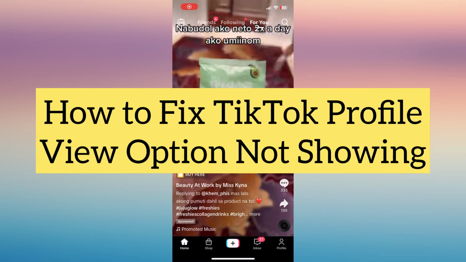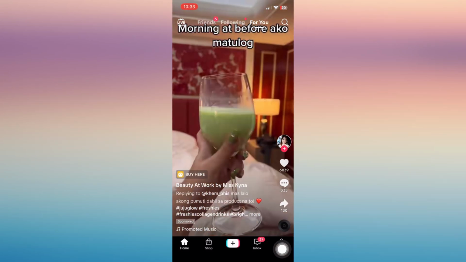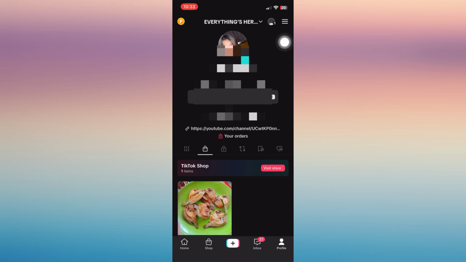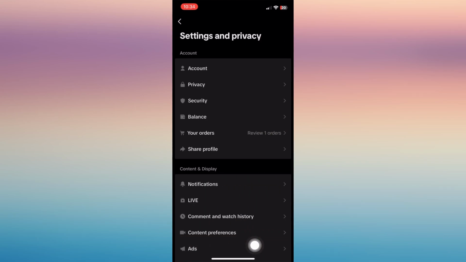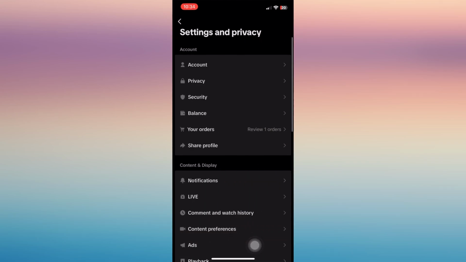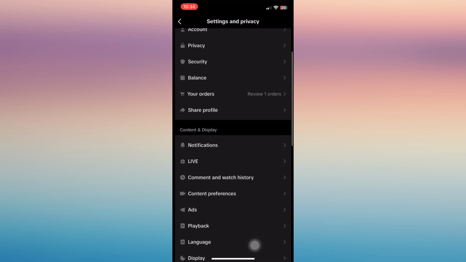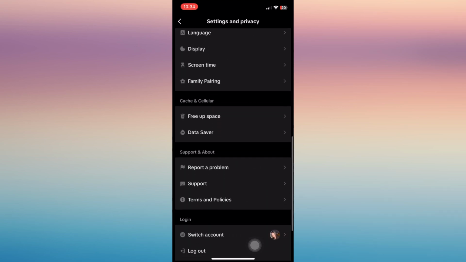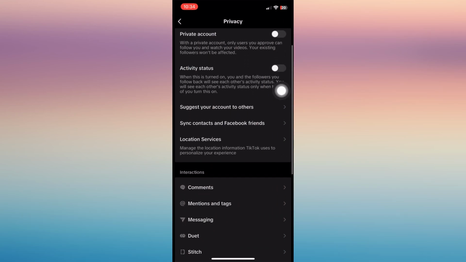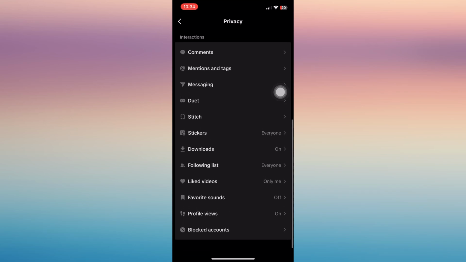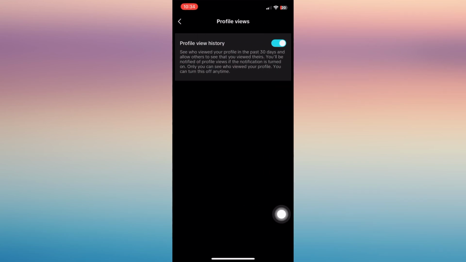Hi everyone, in this video I'm going to show you how to fix TikTok profile view option not showing. So let's go ahead and tap the three horizontal lines on the upper right, tap settings and privacy, and then tap on privacy. So you can see that on the first option or the upper part or the account. So under privacy, scroll down a bit and tap on profile views.